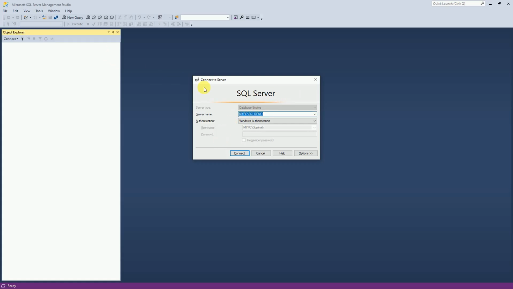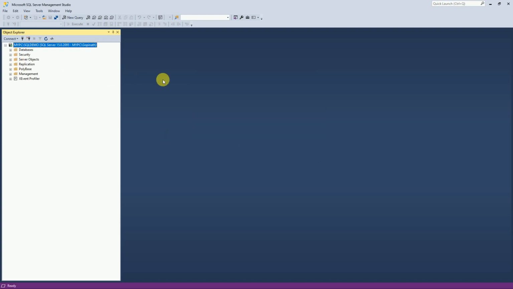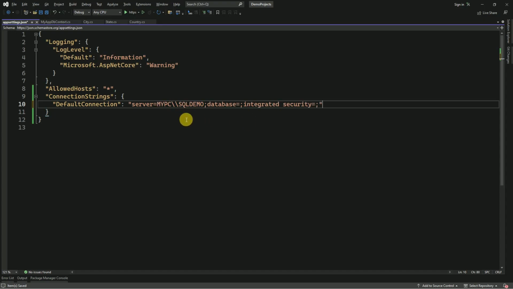So this is my SQL Server where I have multiple SQL instances. This is my PC name and this will be my SQL Server instance. This is the instance I am going to use, and I am going to use Windows authentication. Click on connect. It's connected to my database server. This is my server name, and the database name I am going to provide as demo, and I am going to use Windows authentication. For that I am setting Integrated Security as true.